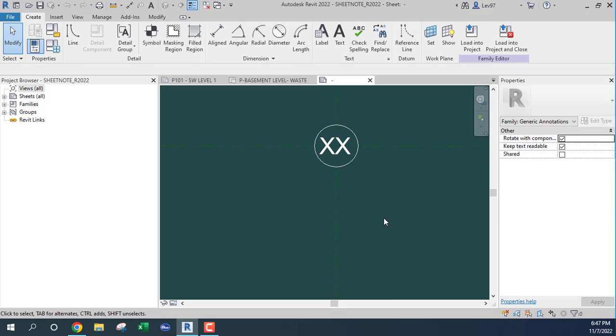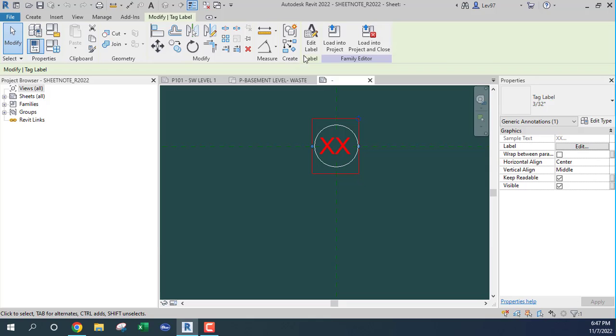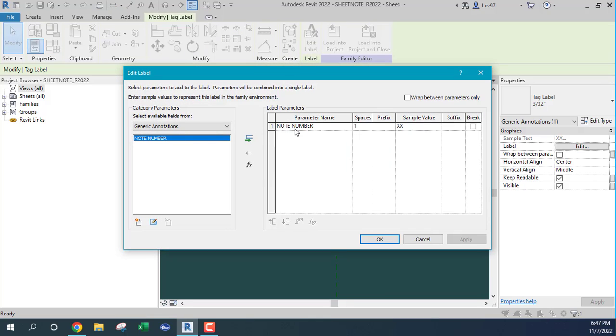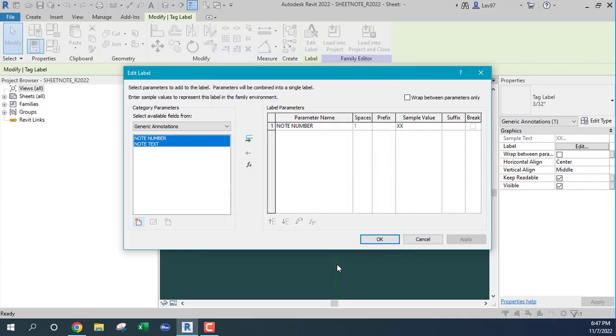Wait. Label. Nope. Let's create edit label. Okay. I have 1, 2. I think I need to add the other two parameters. So one was the note number. The next one is going to be the note text. Okay, and it's an instant. Common text. Okay. And let's say okay to that.